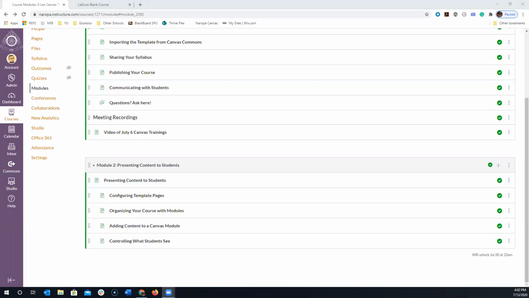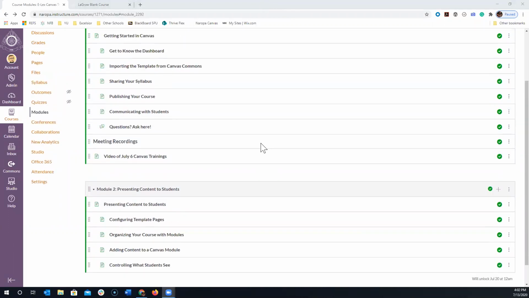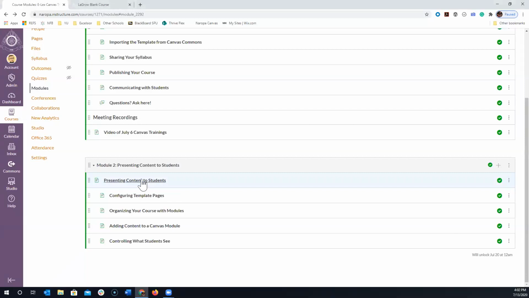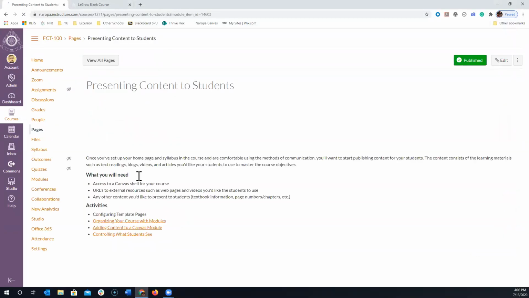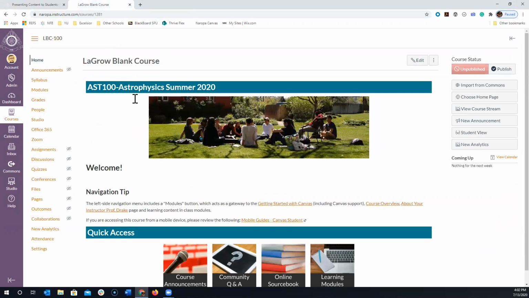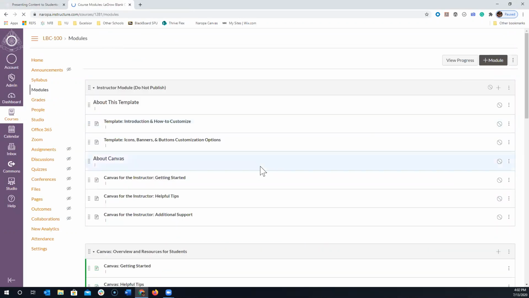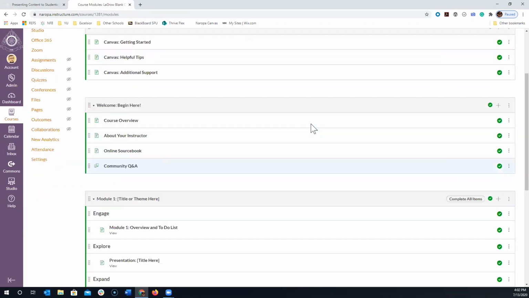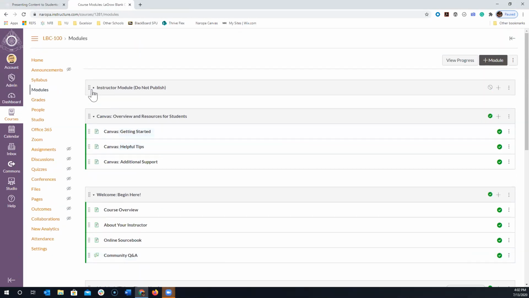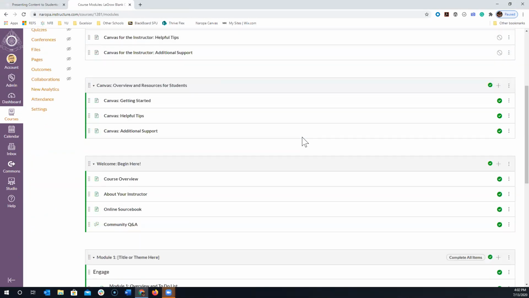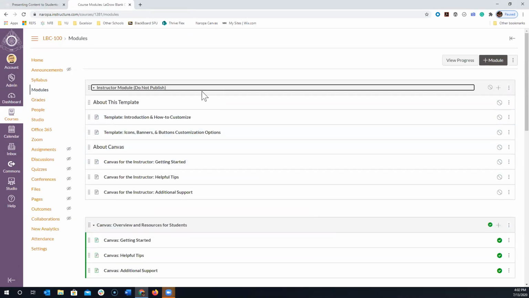Appreciate it. Okay, so presenting content to students. Let's just jump right away into configuring the other pages that are in the template. So we got our syllabus, we got our home page, and now this is what we're confronted with, all of these modules that are set up for us. The first module is called Instructor Module Do Not Publish. So we don't want to publish that module. That is there for your benefit.